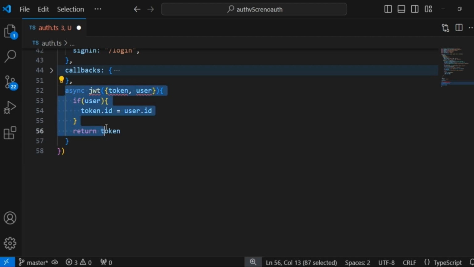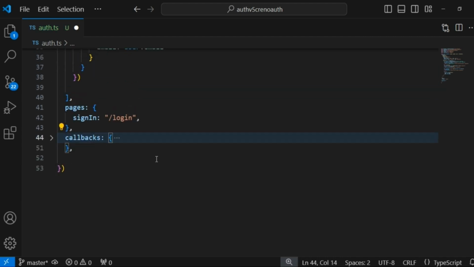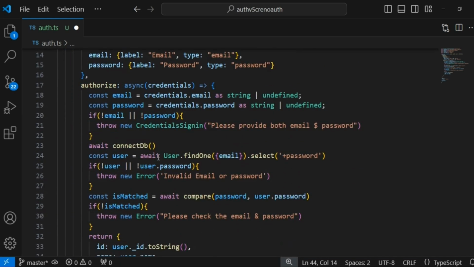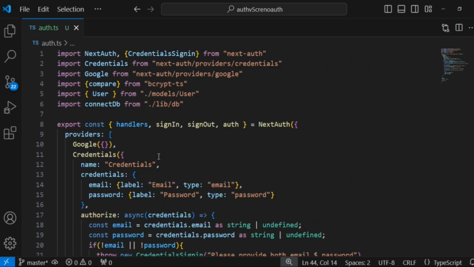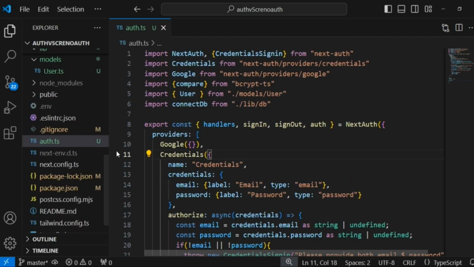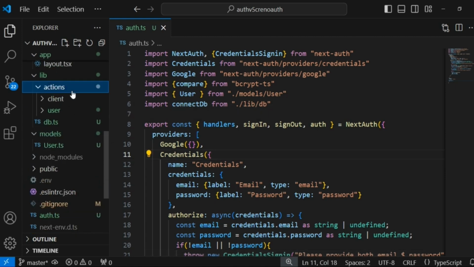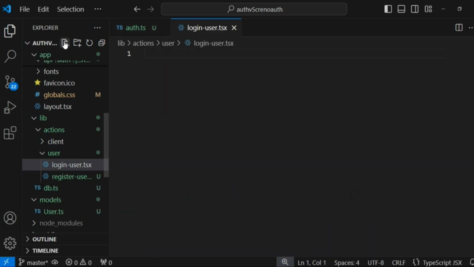Well, we won't worry about that right now because that's going to be once we log in with credentials or once we log in with OAuth Google. So this looks good. Now what we need to do is create the login functionality, and that's going to be stored within our actions directory. So within actions, go to user, and we'll add a file, login-user.tsx.